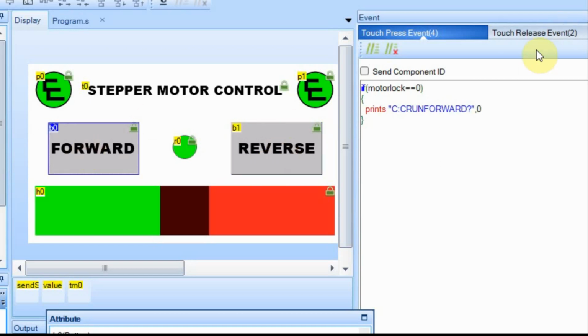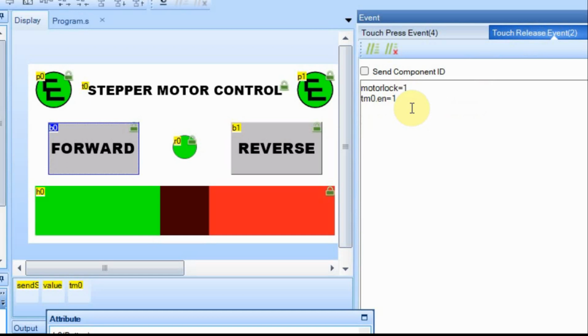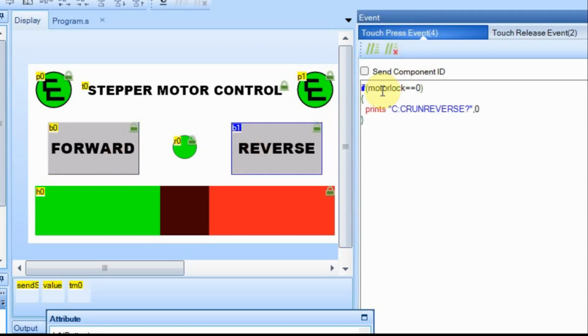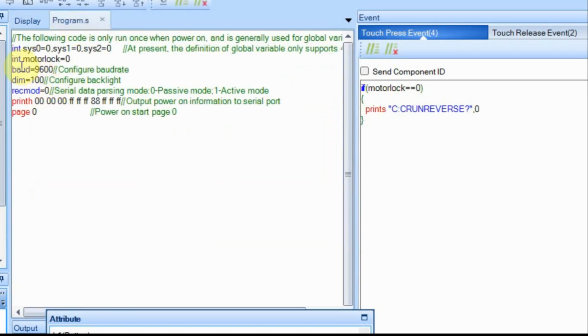And then when we release forward and reverse, we're not going to do anything, but we're going to enable a timer, and we're going to set that motor lock to 1. And that's the same for both buttons. And if you look at this motor lock, it's only going to send this command if it's equal to 0. And also notice that I don't have to put the .val on it, and that's because it's part of this program.s. I added motor lock right here, and I initially set it equal to 0.